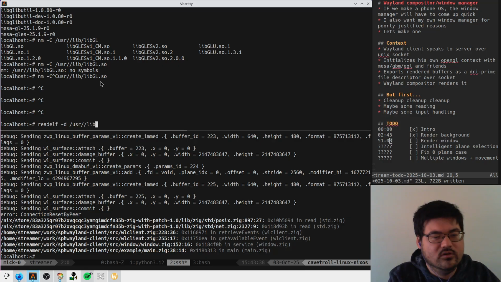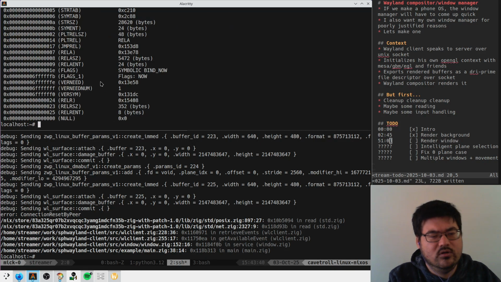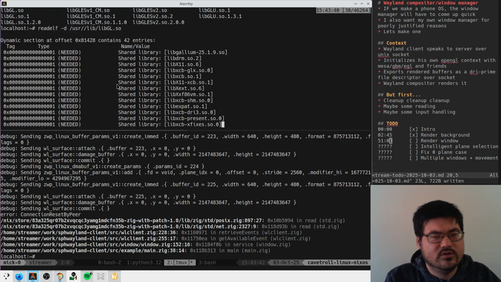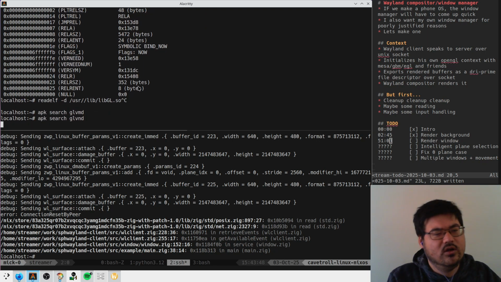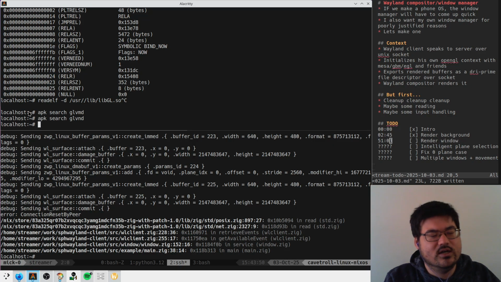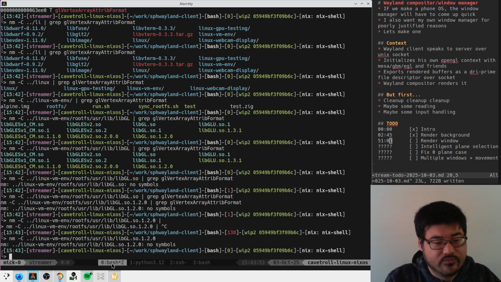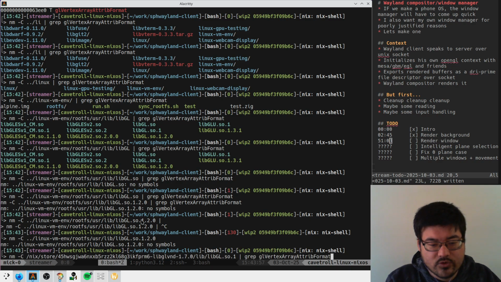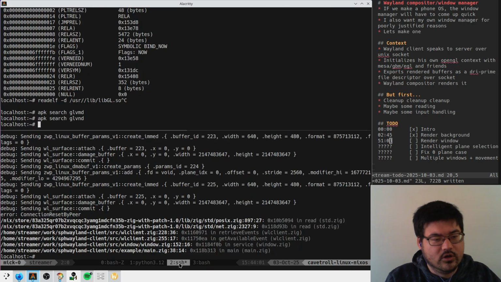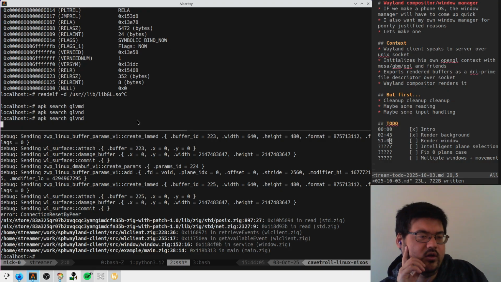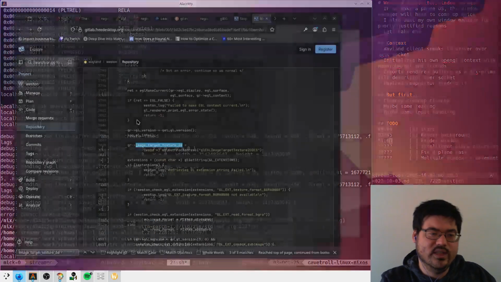Readelf -D? This is not the one. Okay, can we do APK search Golvund? That thing's interesting. I think that's like a GL dispatcher. That's where our thing was coming from, right? It could be that this just isn't in here, I think. Yeah. What is that?